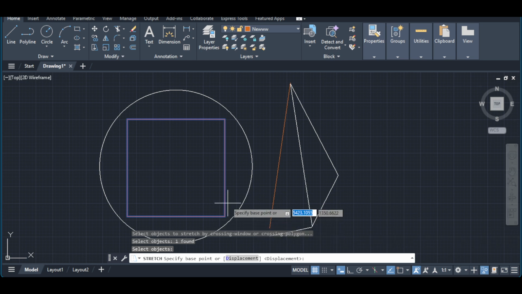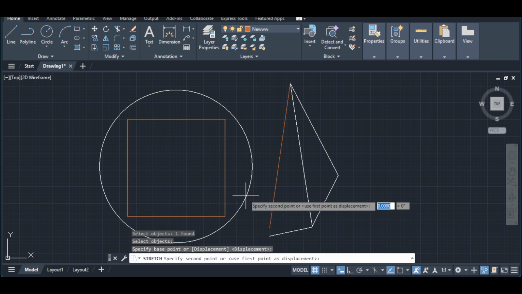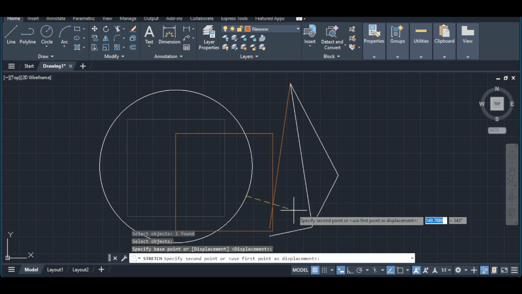Use object snaps like endpoint or midpoint for precision, or pick a point in free space if you just need a relative move. The base point doesn't have to lie on the selected geometry, but it should be a point that makes sense for your alignment. Finally, specify a second point to set the direction and distance of the stretch.